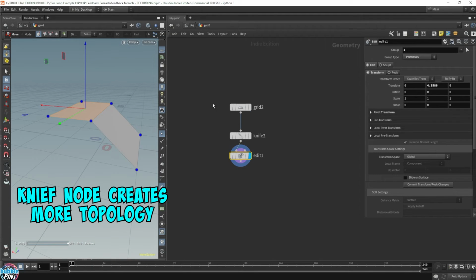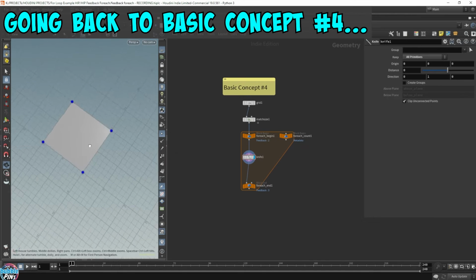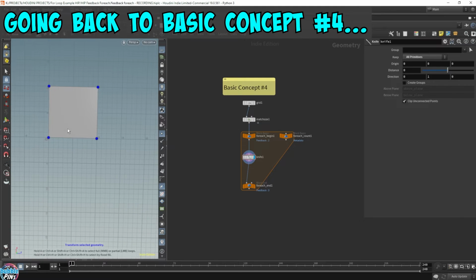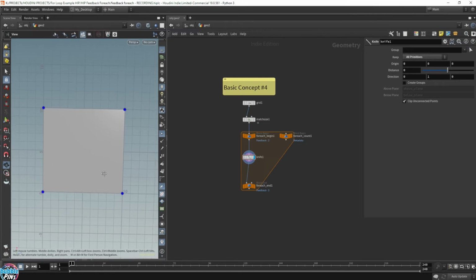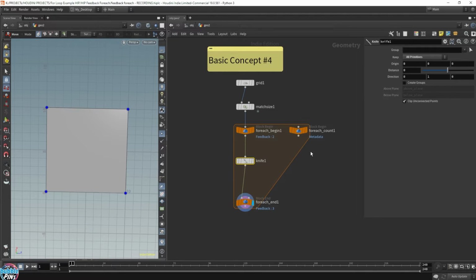And topology comes in really handy when you're doing procedural modeling in Houdini. The knife combined with the feedback for each loop is pretty handy, and this is one way that I use it. We're going to slice this grid up. We're going to slice it procedurally.